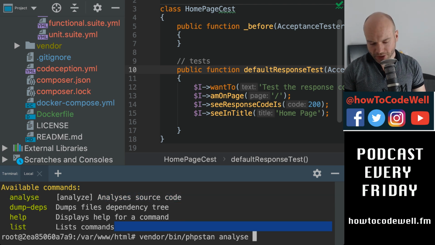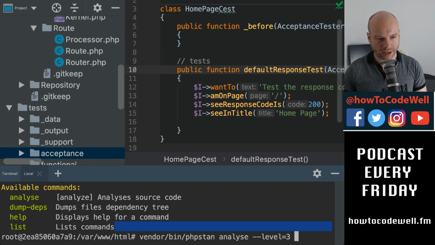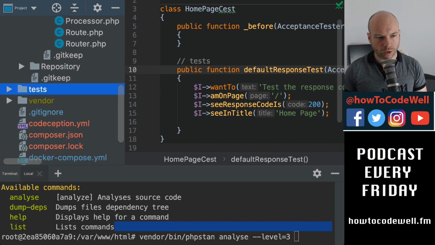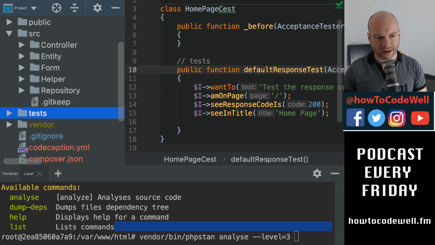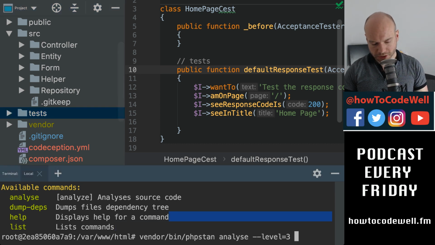All right. So you need to give it a level. And we're just going to go level 3, I guess. You also need to give it a path, of where you want to do the analysis. So we're not going to worry about tests. We're going to go straight into src. So this is going to analyze all of these things. So we just do src.